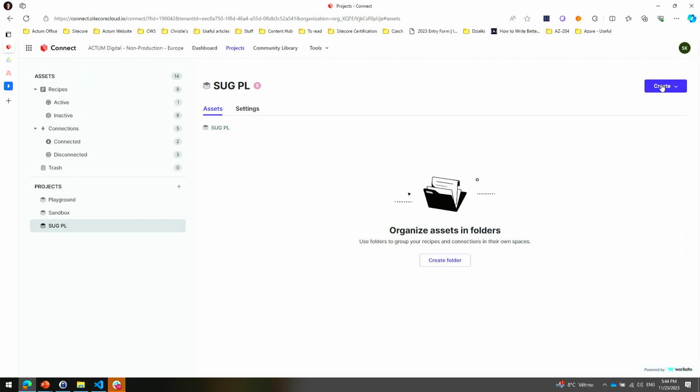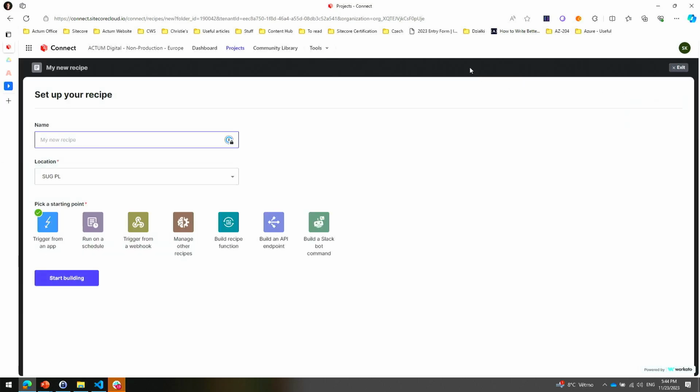and I'll start with creating a simple recipe. I'll name it create new product. So I'm going to map a process which takes a file uploaded to Google Drive and creates a product in Content Hub. Very simple one. What you can see is there are various triggers that are available.